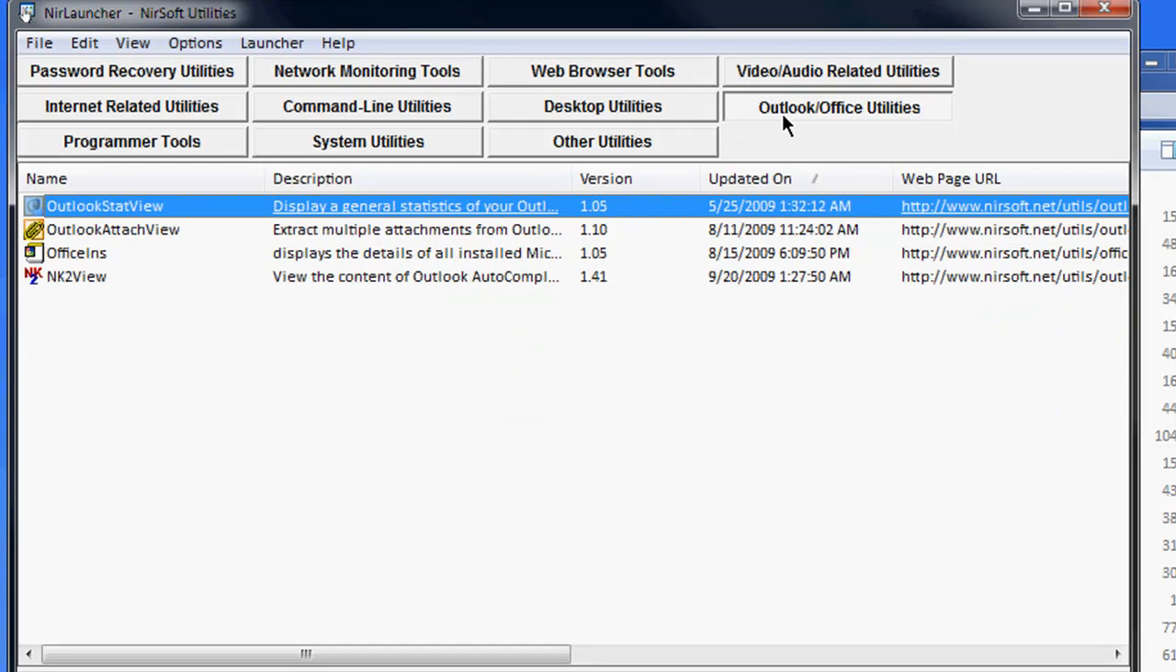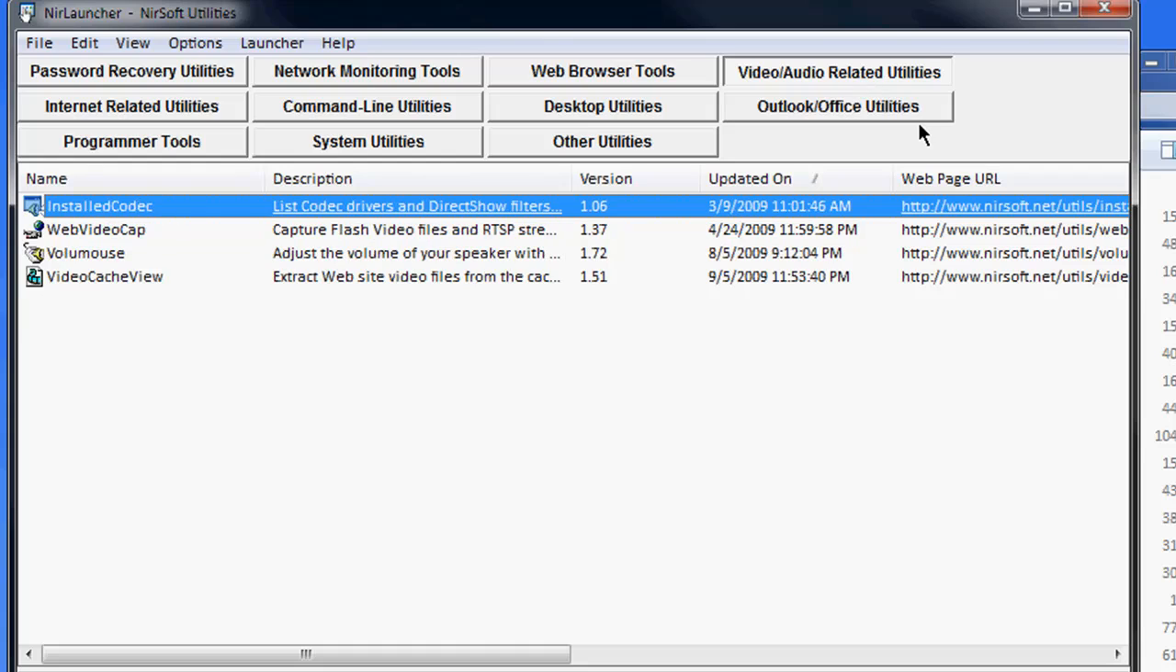Outlook and Office utilities. Attach view, Office, there's a whole bunch of stuff. And it gives you a description, obviously. And last but not least, video and audio related tools, so you can install certain codecs off of this one right here.